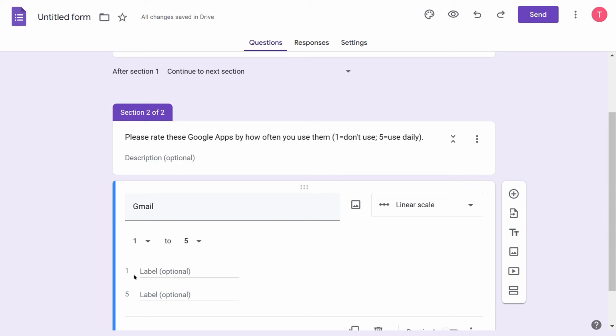And we're going to give the 1 and the 5 labels that mirror what we put in the parentheses in the section header. So the first label next to the 1 is going to be don't use. And next to 5, we're going to have a label that says use daily.